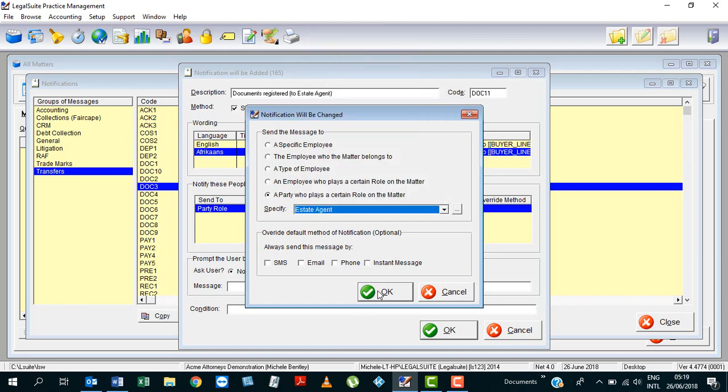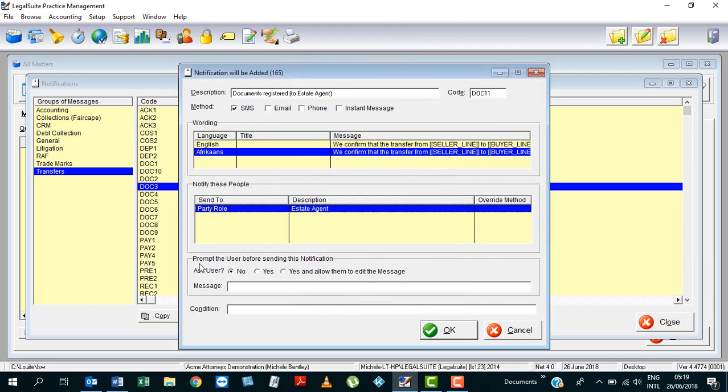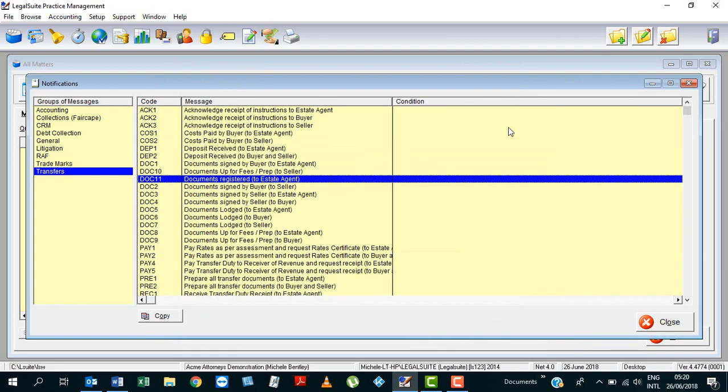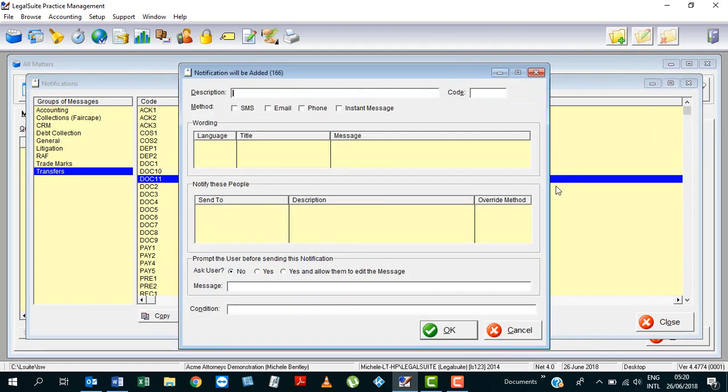There we go. Okay. And prompt user before sending notification, I'm going to mark this as yes. The program will stop and say, are you sure you want to send this notification? And you then have the option to either say yes or no. Right, so I'm going to say that, and I'm just going to pop in another one called documents registered, and this is going to go to the buyer.